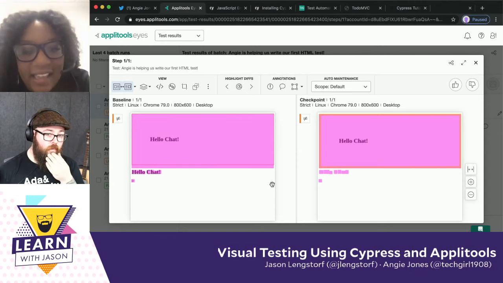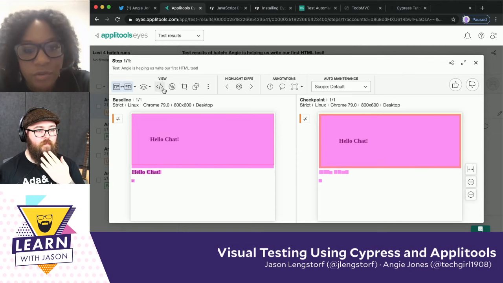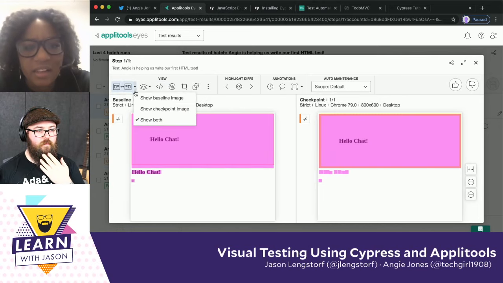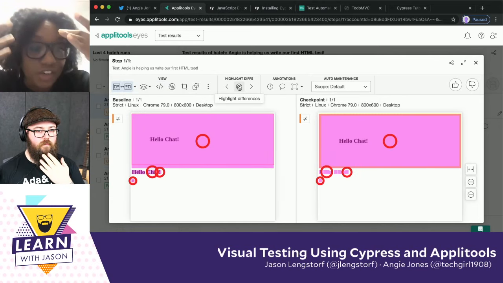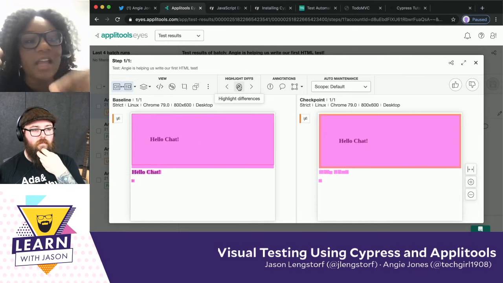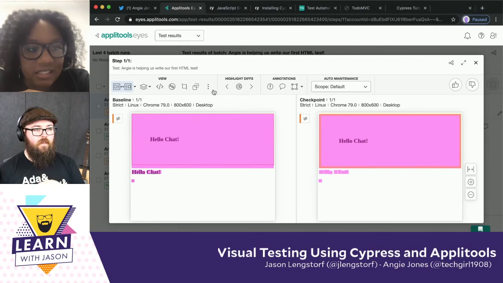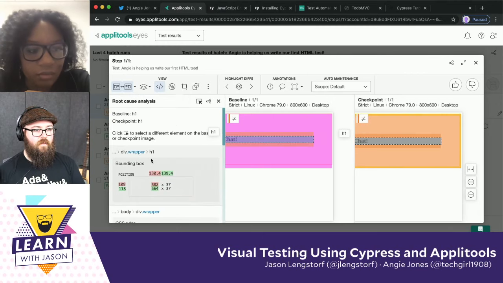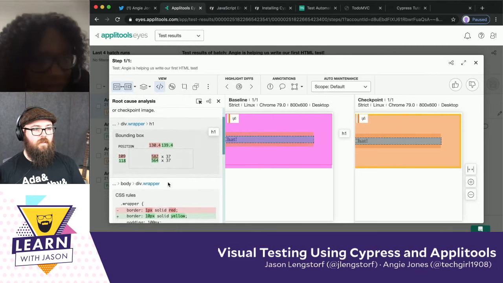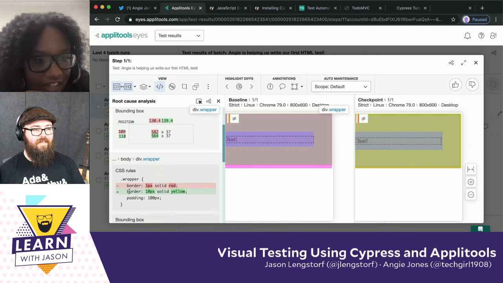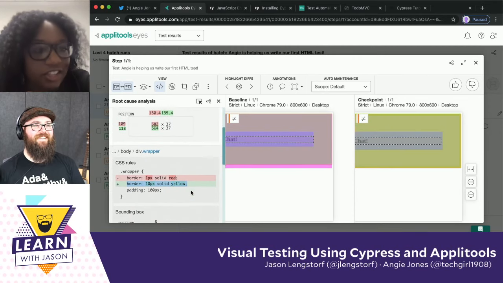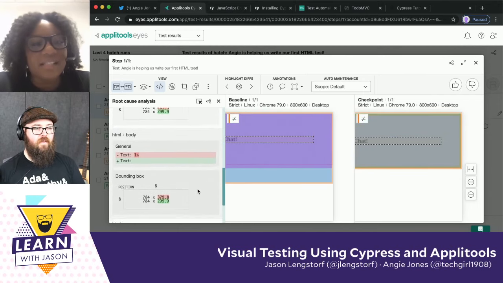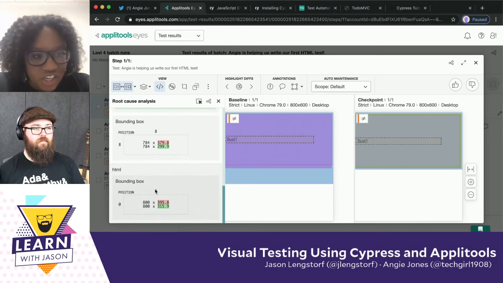So look at this. I can see clearly the hello chat was removed, but why are they even hovering over the top hello chat? Visually, that looks the same to me, right? So let's do root cause analysis and see if it'll bring that to our attention. So it's showing you, okay, this div has changed. Look at your CSS has changed. So now I can say, oh, okay. I go right to that wrapper in my CSS, and now I know exactly what changed.